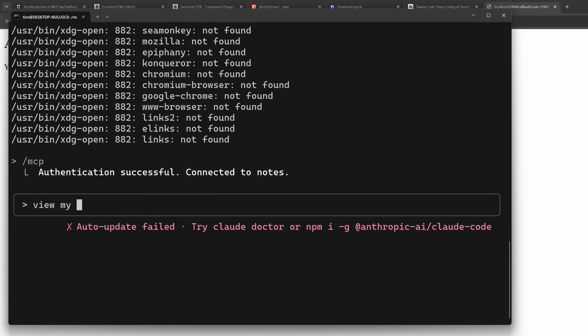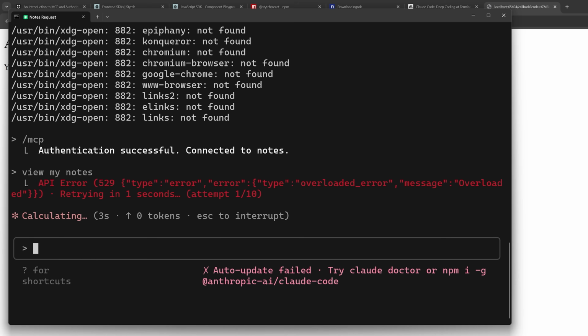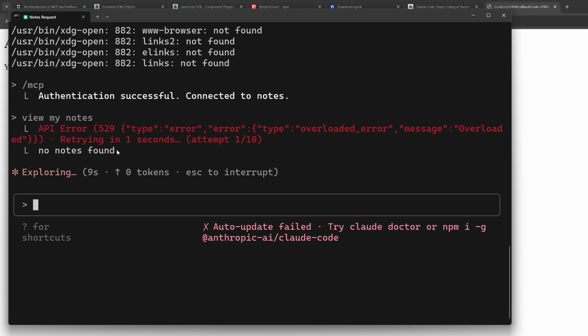So I'm going to say view my notes. And hopefully this time it's not going to show us any notes because we're signed in with a different user. Now, of course, I'm getting a rate limit error, so hopefully that will go away in a second and then we can try again. Okay, and you can see it now says no notes found. So this is working. Thank God we got it figured out. So our users are now being handled correctly.